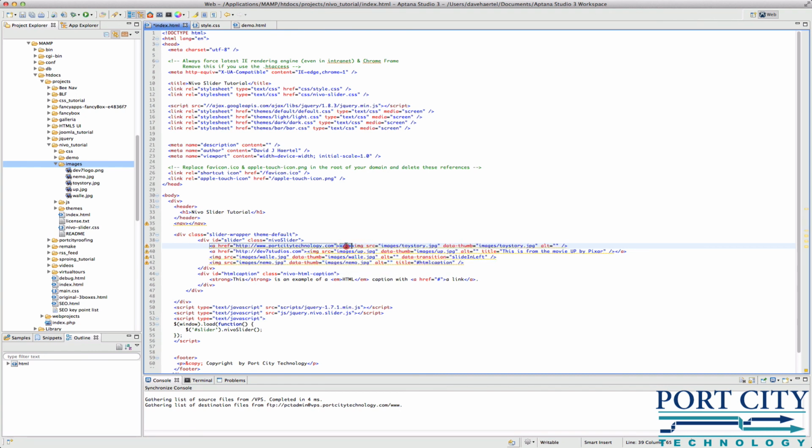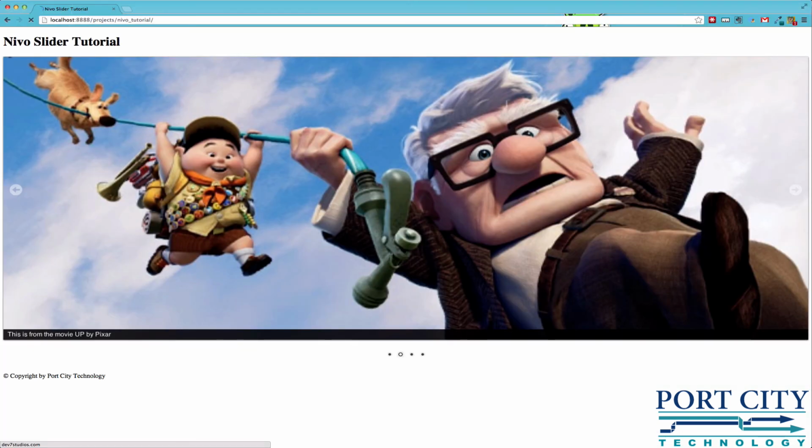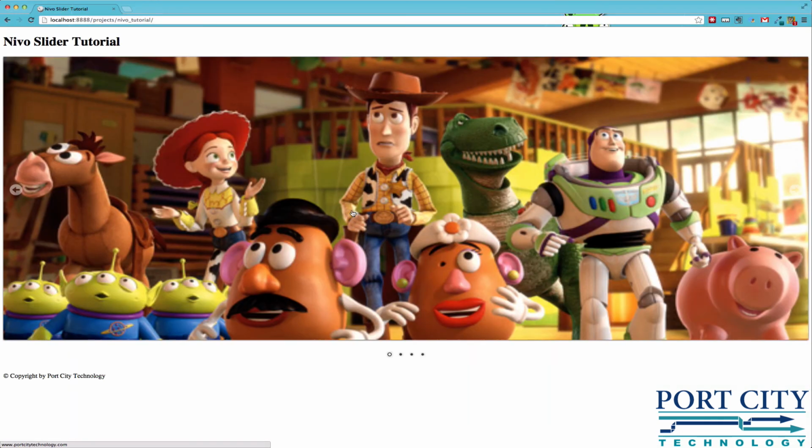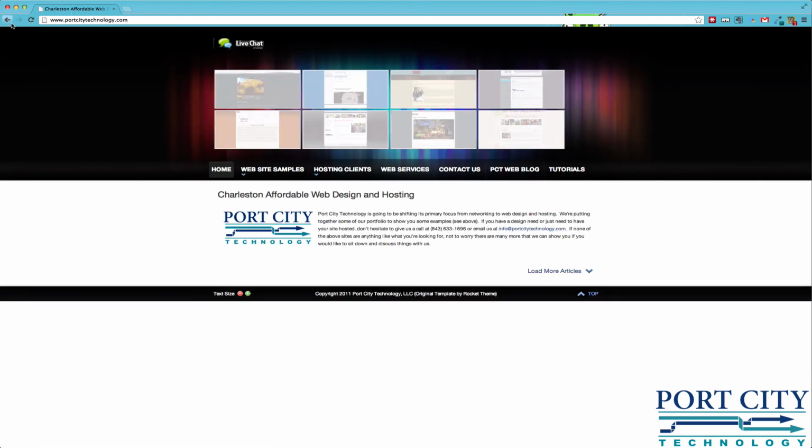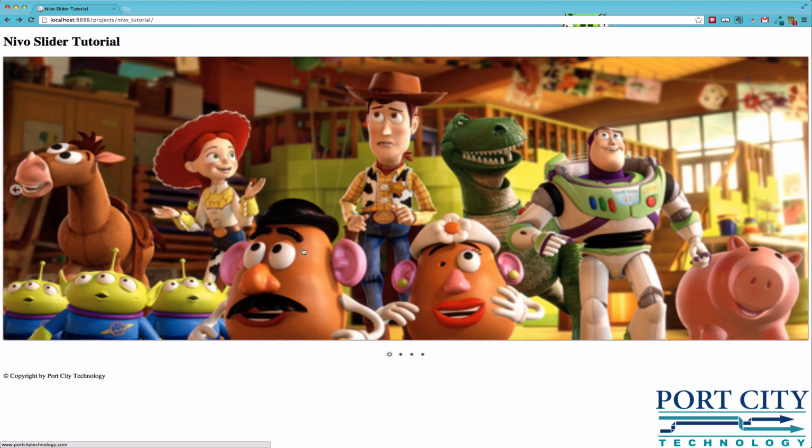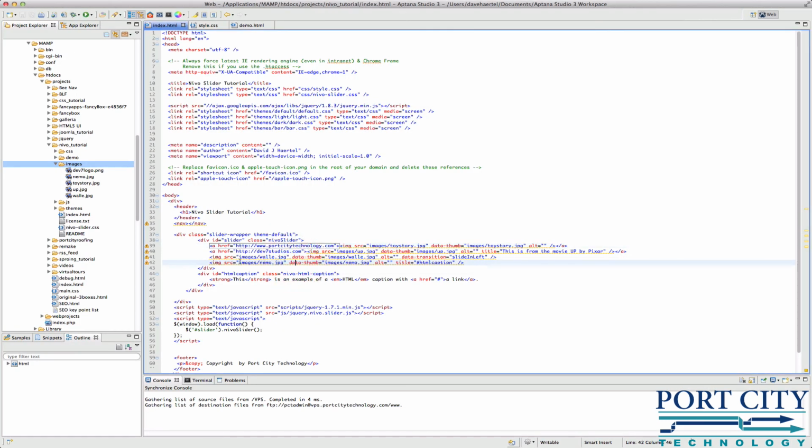Basically, we just want to move the closing tag to the back of the link. And we'll refresh it again. This you can see by the link in the bottom. We'll take a star site. And that's how you add the link to the actual image.